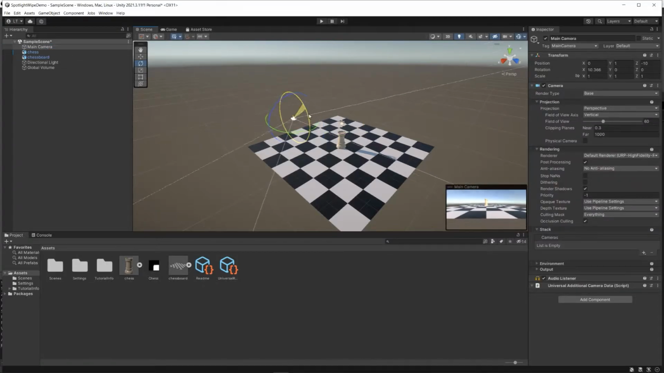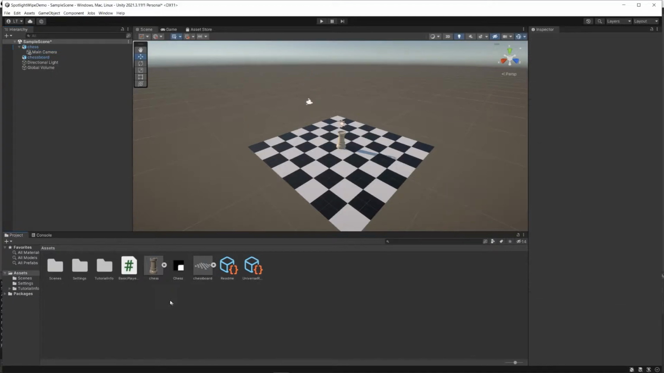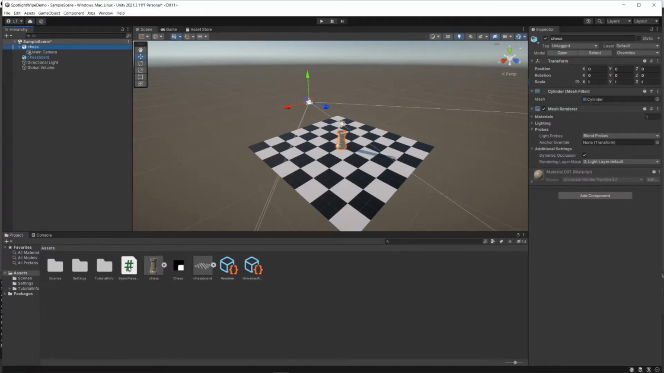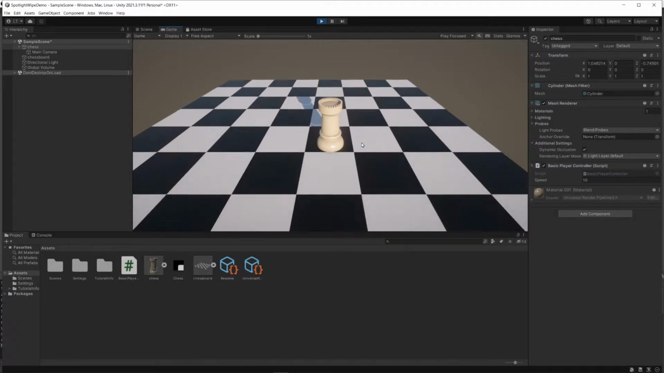Finally, we're going to tweak the position of the camera to center on the chess piece, trying our best to get it in the center of the frame so that it works well with the effect later. Lastly, we're going to parent the camera to the chess piece so that it moves with it. At this time, I'm also going to add a simple character controller to the chess piece, which I've also included in the description. This is completely optional, but will allow us to move around the chess piece later if we wish. Like so.